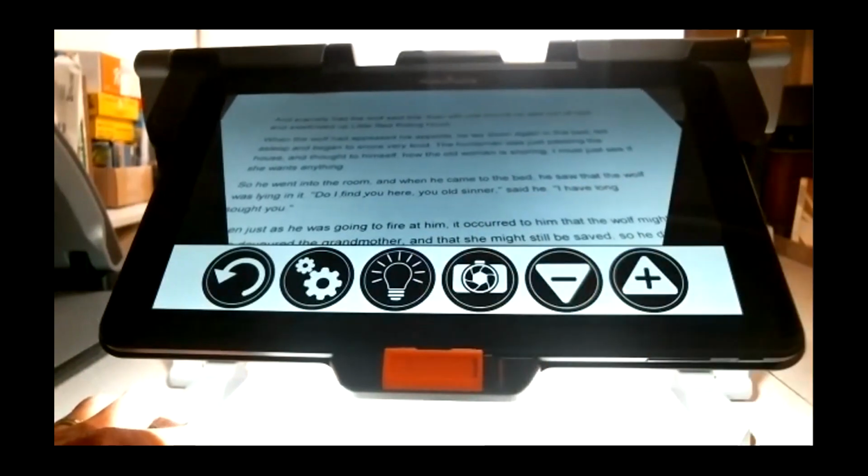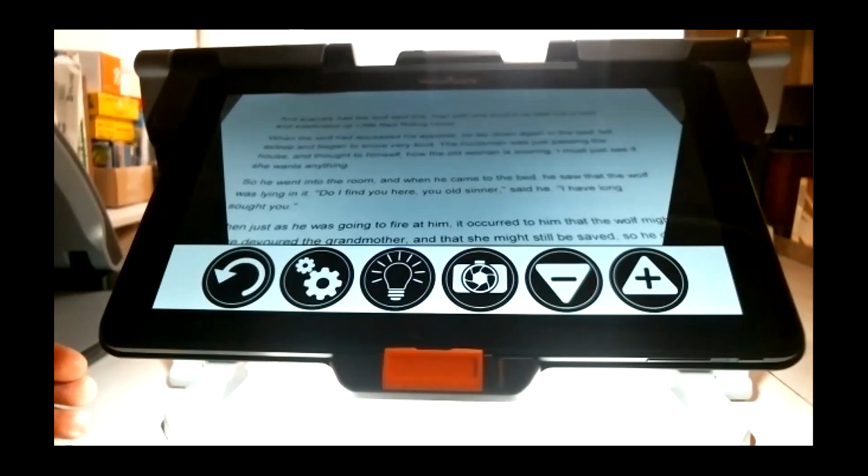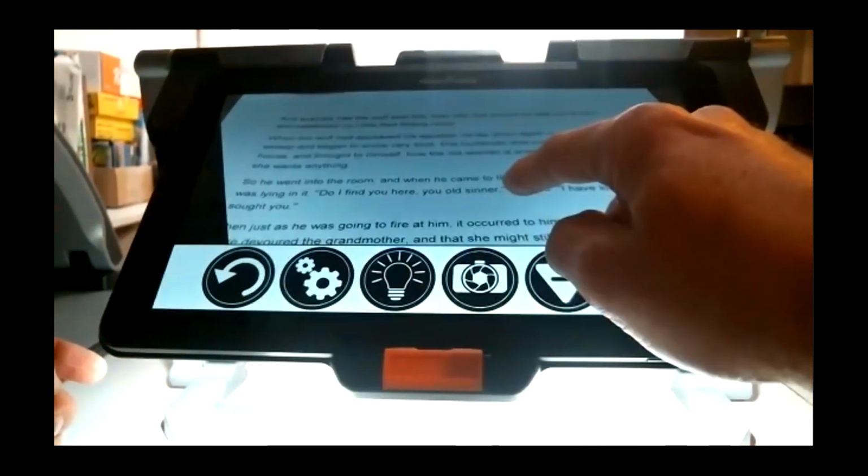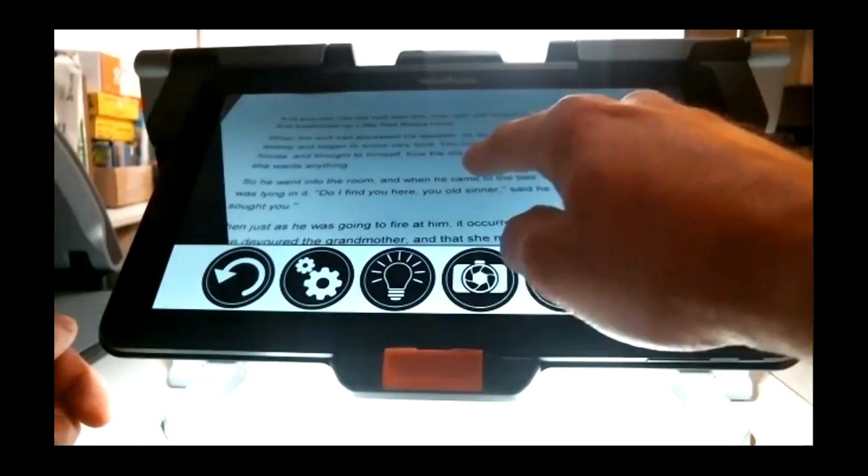But there's also another press and hold, which is in the document, in the live document that you're seeing. Just press and hold.